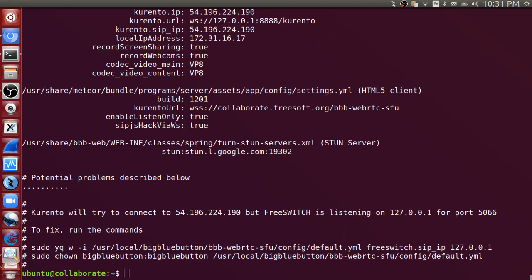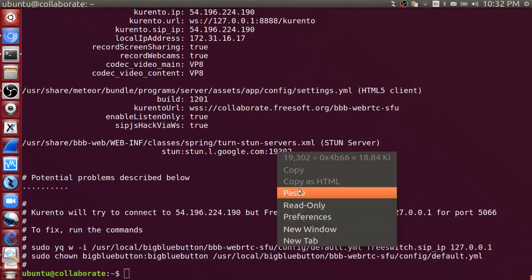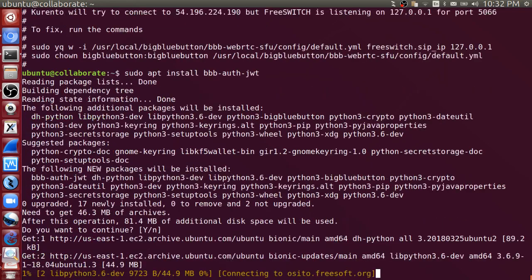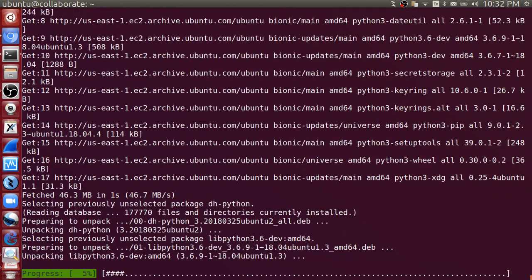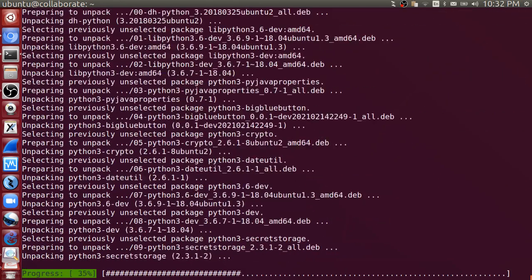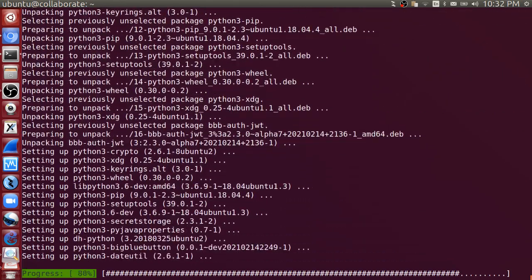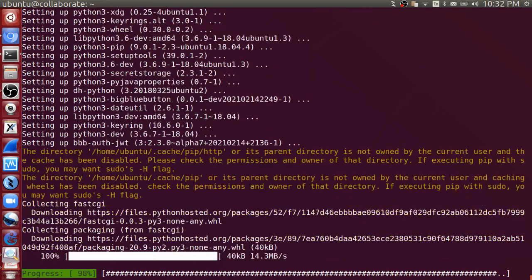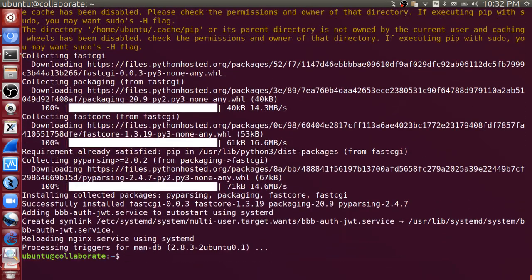Configure authentication. I'm going to go with the auth JWT, the JSON Web Tokens method of doing authentication. We have to do some kind of authentication, because we haven't installed the system, we haven't given it an authentication method yet. Okay. So we now should be able to log in.